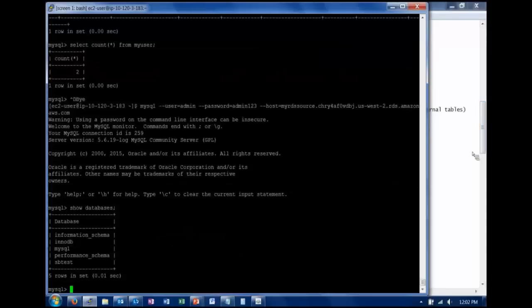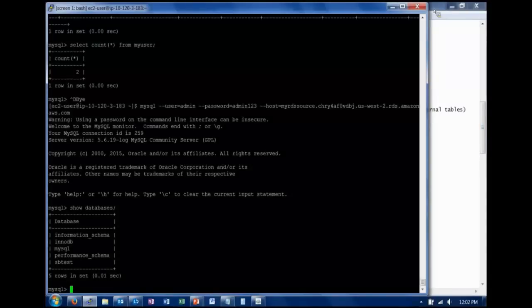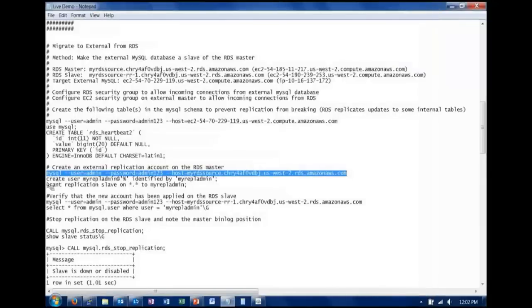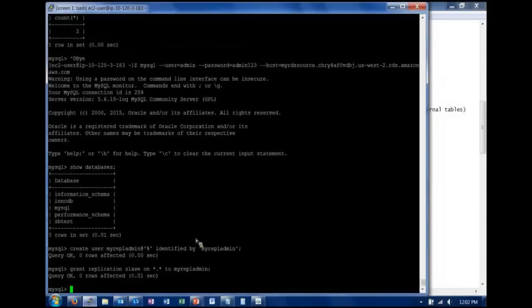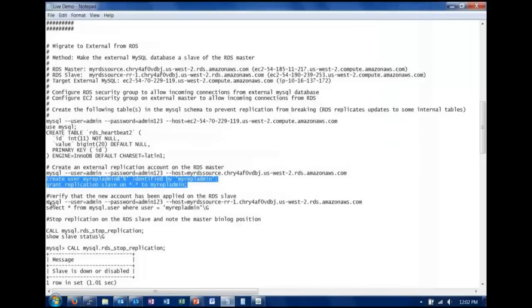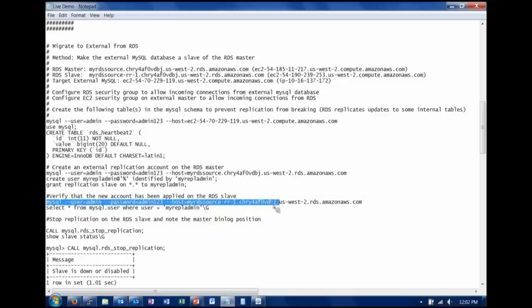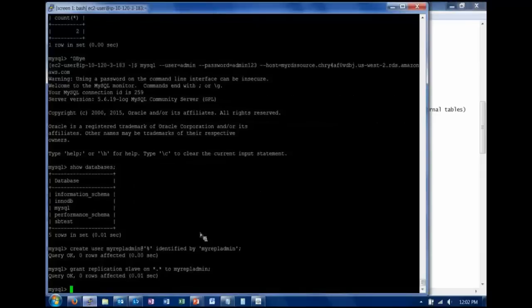And then there's the SB test database that I want to copy over. I'm going to create a separate replication slave user for this purpose, so I'll need to do that on the RDS master. I know we're running a little over, but I'm almost done here. And then we're going to verify that that account got replicated over to the RDS slave, since that's where we're going to be taking our data from.